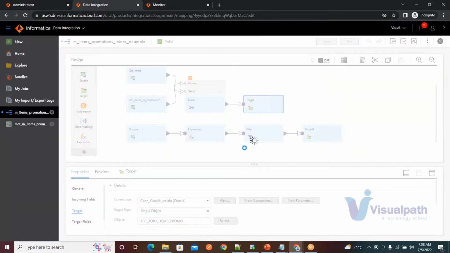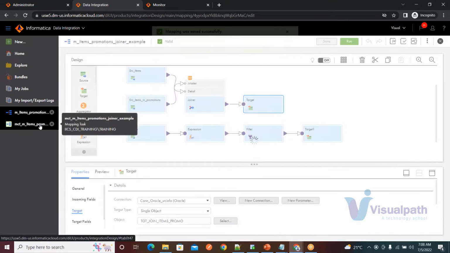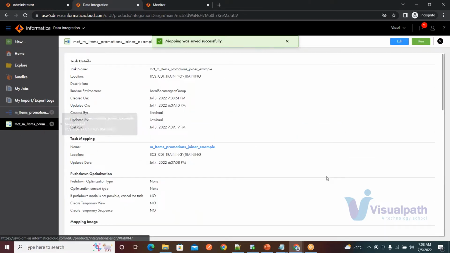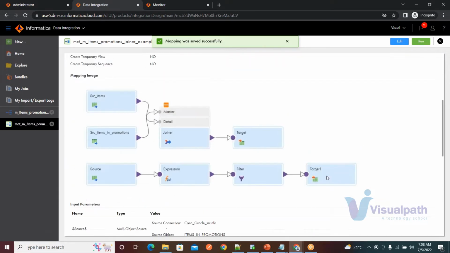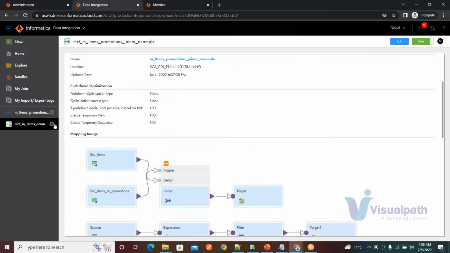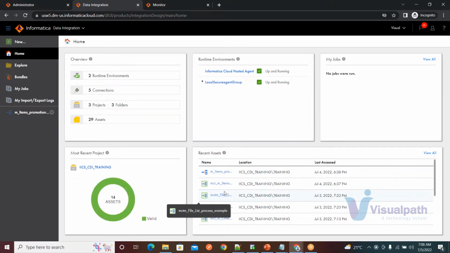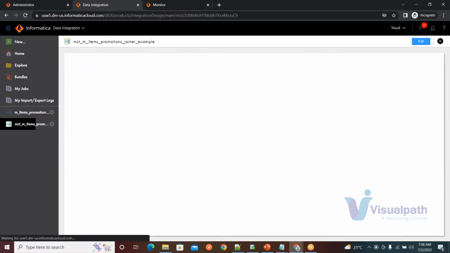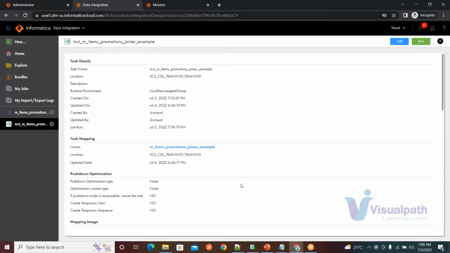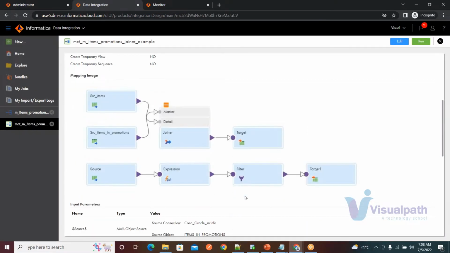You have to save your mapping to ensure your flow is reflecting. Mapping is saved, and you'll see that there is a mapping image. Just click on this cross again, and open your mapping configuration task one more time. You'll see the mapping image saying this has changed now, because it says this has to run first and the second one has to run second.